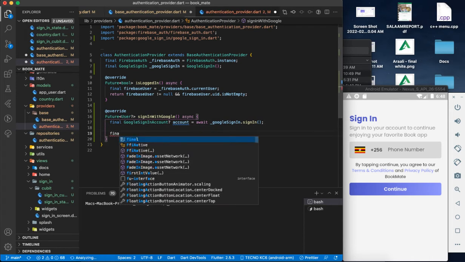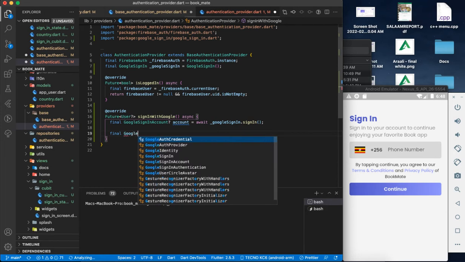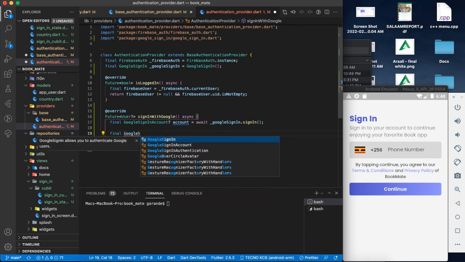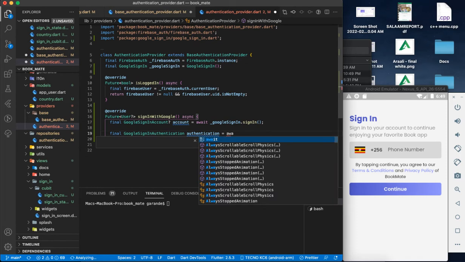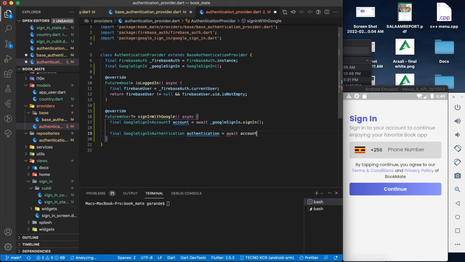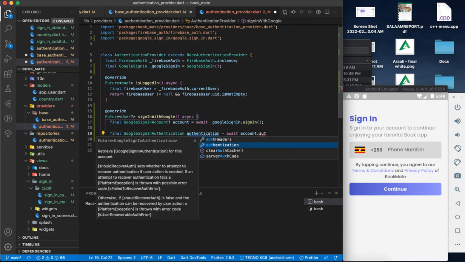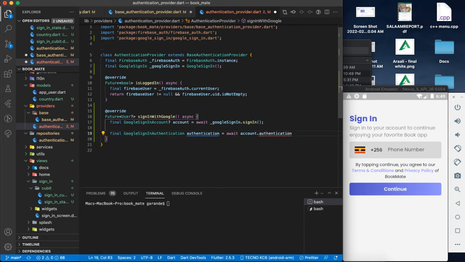Afterwards, we shall create the authentication from this, that is final GoogleSignInAuthentication. Having got the Google account, we shall create the authentication. So this is GoogleSignInAuthentication, authentication will be equal to await account dot authentication. Okay, and that one will happen if this account is not equal to null. So we shall say if account is not equal to null, that's when we go for it.